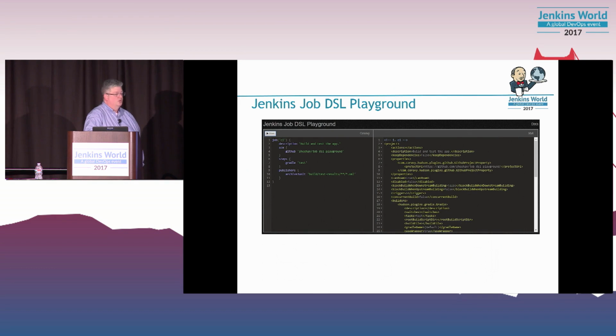The Groovy files are all based on Job DSL, and there's the Jenkins DSL Playground. Anybody have messed with the Jenkins DSL Playground? A couple hands went up.